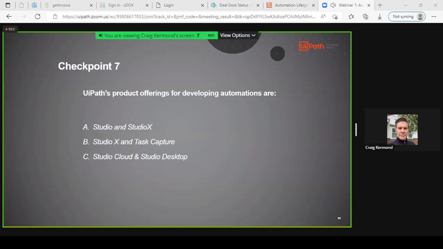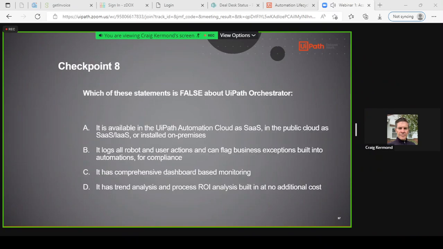Right, so it's time for some more questions. Checkpoint 7. UiPath's product offerings for developing automations are Studio and Studio X. Checkpoint 8. Which of these statements is false about UiPath Orchestrator? The answer is D.